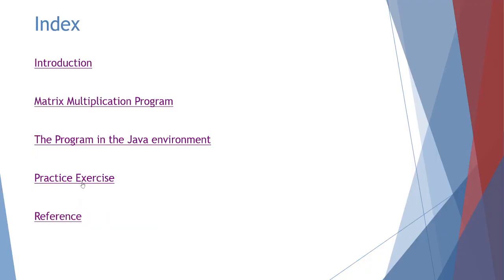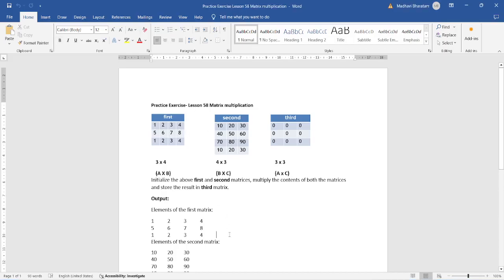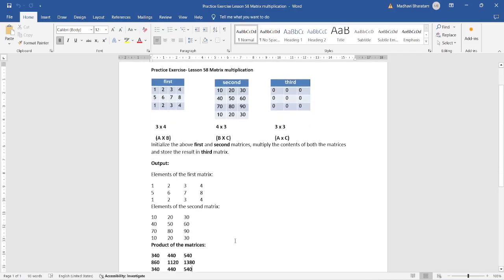Let us see the practice exercise here. This is about initializing the matrices. Just initialize 1, 2, 3, 4, 5, 6, 7, 8, 1, 2, 3, 4, and the second matrix of 10, 20, 30, 40, 50. Initialize, multiply, and then display. So code for reading will not be there, just initialize and call the matrix multiplication part and then display all the matrices. This is the first matrix, second matrix, and product of the matrices.